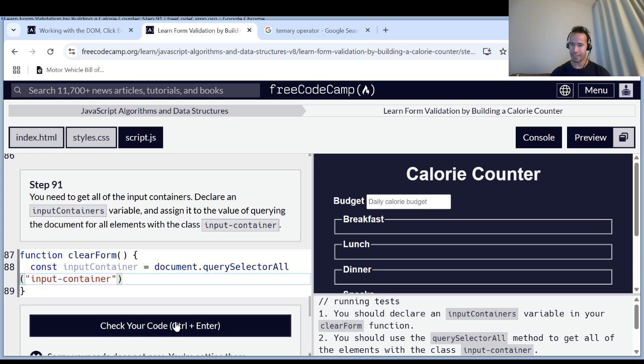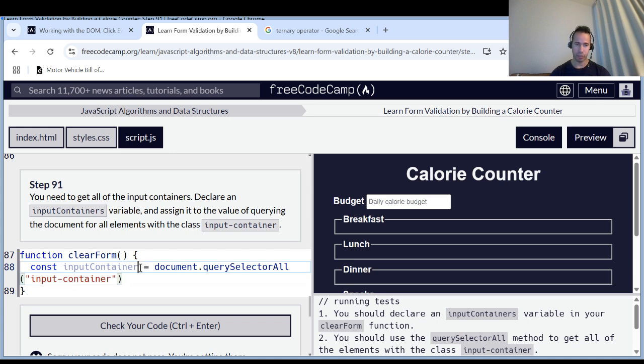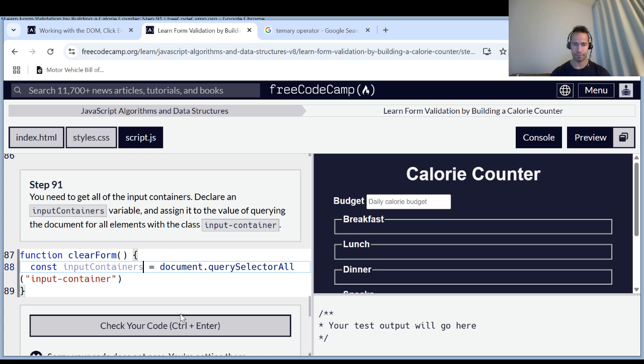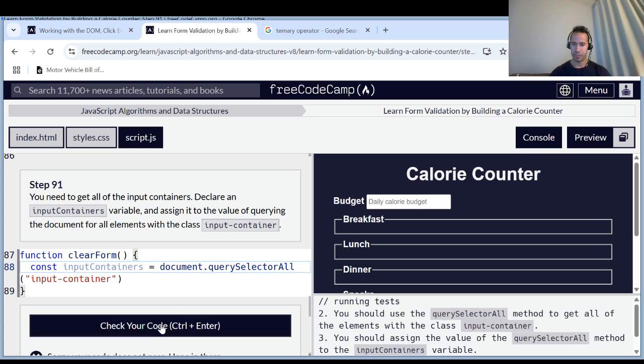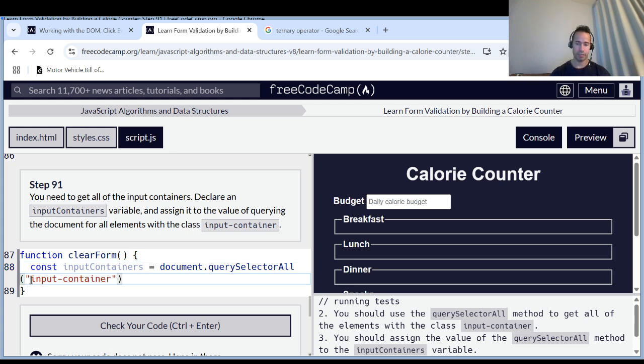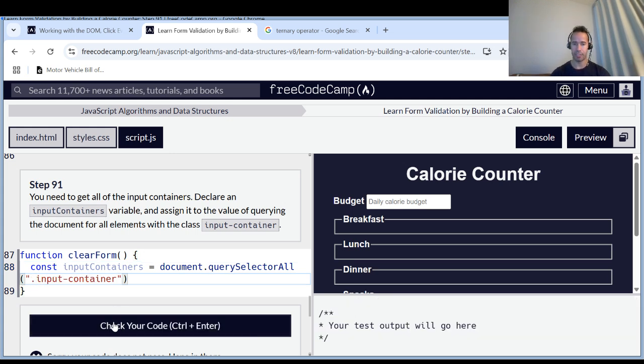You should declare an input containers variable in your clear form. Yep, input containers. Got it. You should use querySelectorAll to get the class. Okay, so we're going to get the class input container.